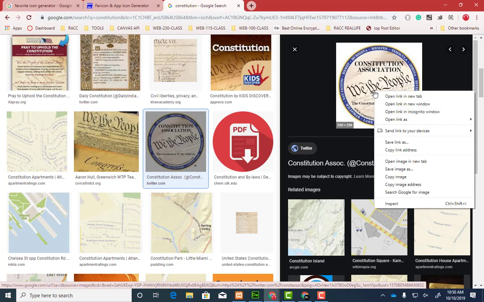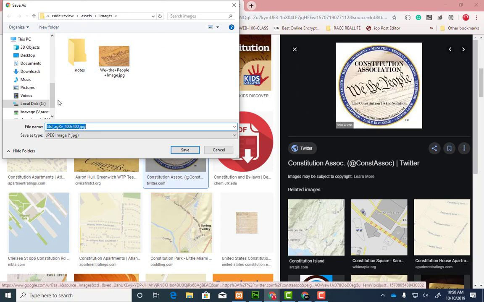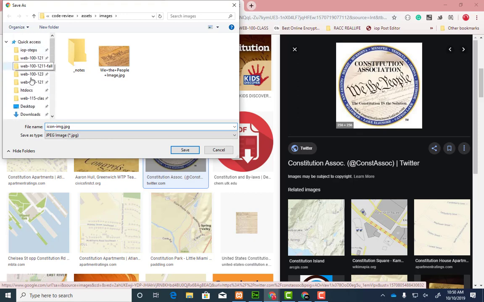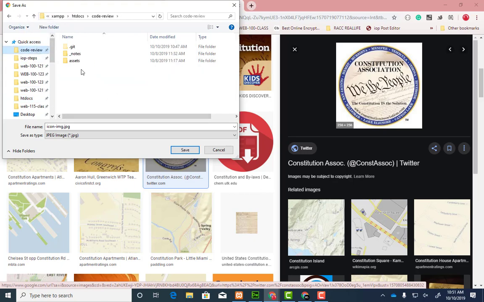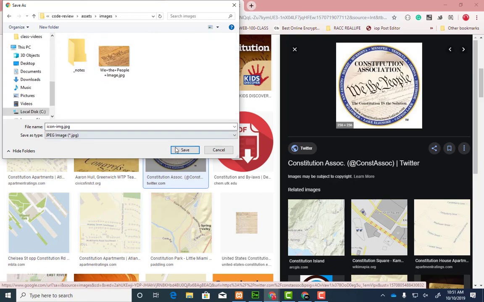Now, like a true web developer, I'll show you how crazy you are. I'm going to save the image, and I'll share this one out with you. I'm going to save it right into the images folder in my project. It's always a good idea to have code review in my quick access so I can always get to what I'm going after. If I go to htdocs, take code review and put it up there, now when I go to get stuff, I know exactly where I'm going. I can go to my images and save that there.